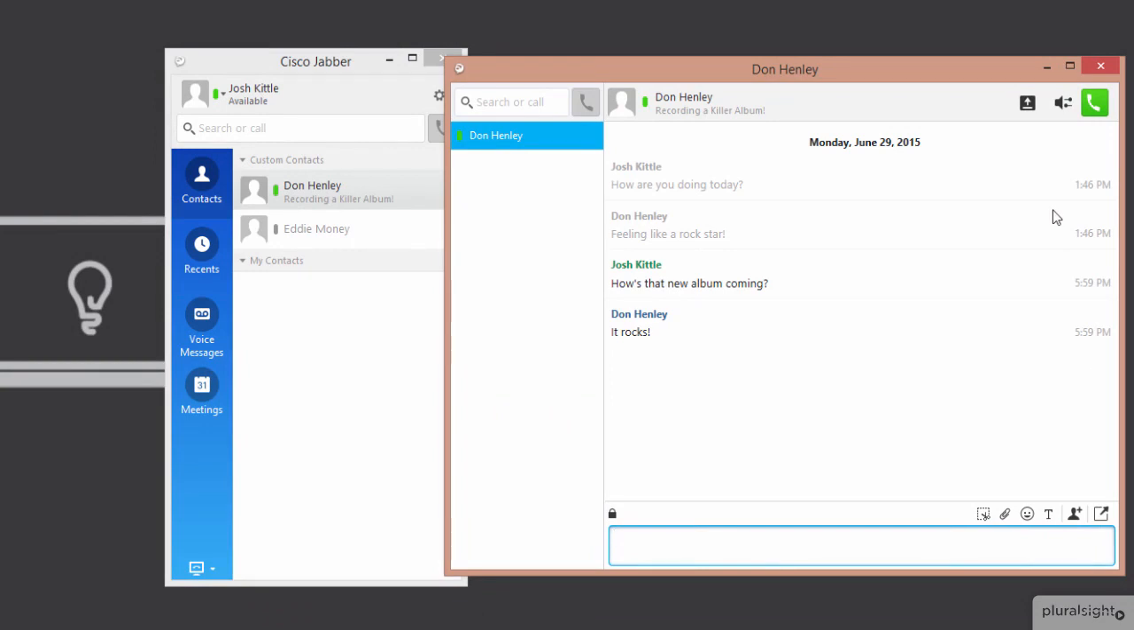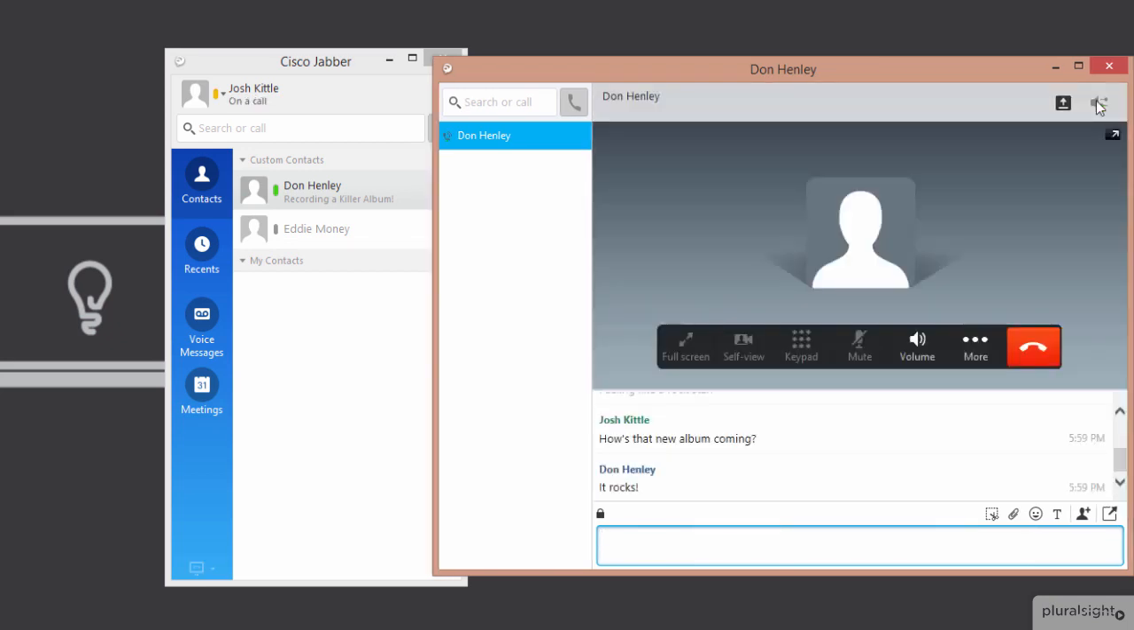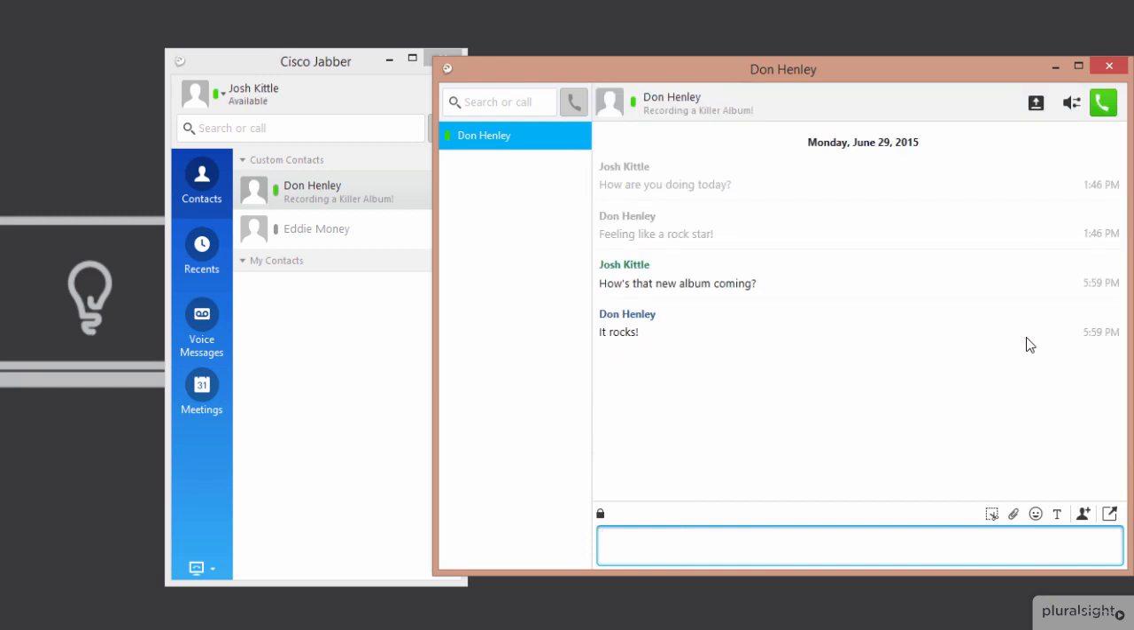If I want to escalate or elevate this chat conversation into a phone call, I can click the call button, and Don's phone is going to ring, and he'll be able to answer that call, and we'll be able to have a telephone conversation. I'm going to go ahead and end that call since we're not actually going to do it.